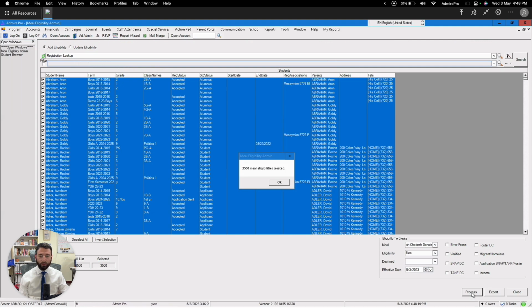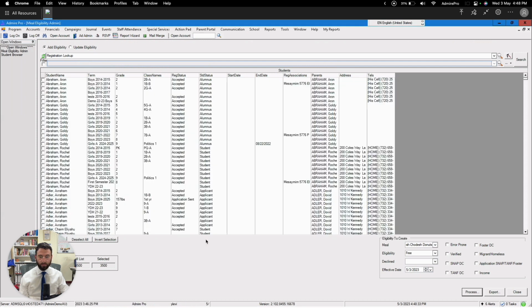And you can see all 3,500 meal eligibilities are created. I'm going to hit OK. Another way to add meal eligibility would be to use the Student Advancement Wizard if you're moving over all the same status from the previous year to the current year.